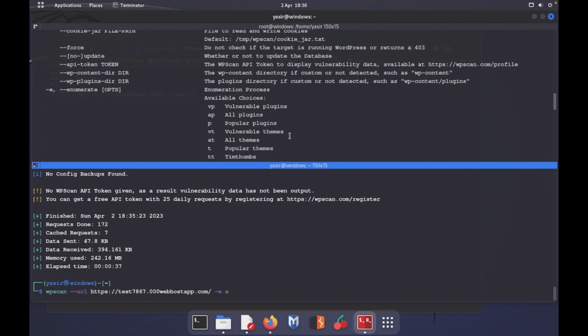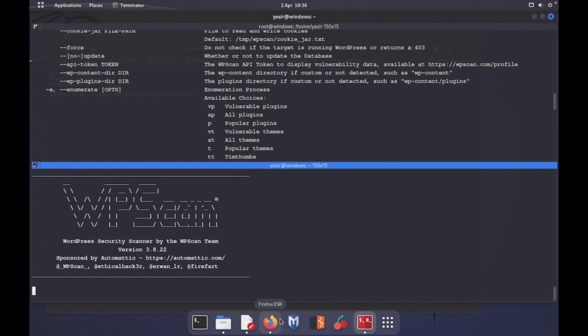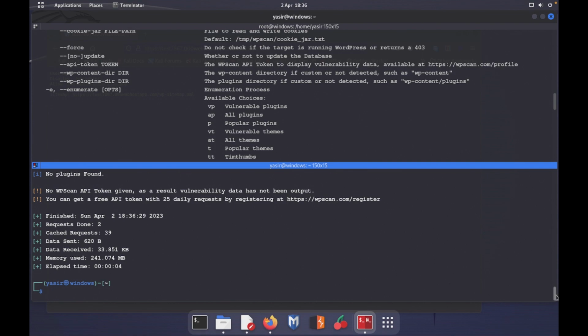Here you can see that you can use --ee, or you can use -e, and the available choices are VP, which we can use for vulnerability plugin. So let's give it a try. Right, so no plugin found for the vulnerability itself, because everything is updated and the site doesn't have much of the plugin. So let's find some user.